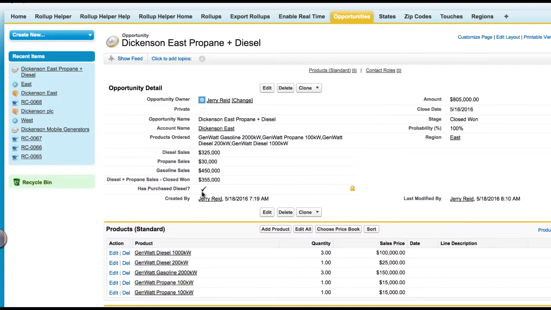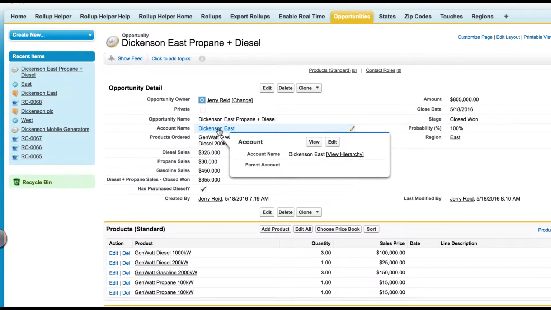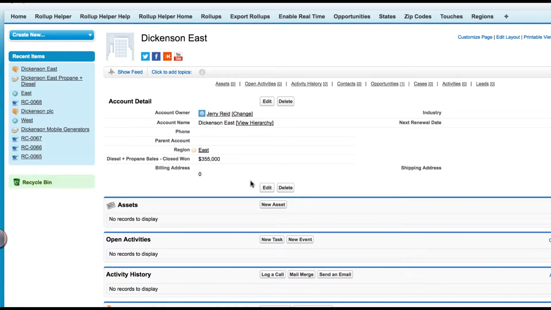You can see they've purchased diesel. That's a checkbox. But what if you wanted to have this checkbox also depicted at the account level to show that this account has purchased diesel? For that, you could do a roll-up field, but sometimes you don't need the actual amount on the account here. Or maybe you only have it for something else like diesel plus propane.